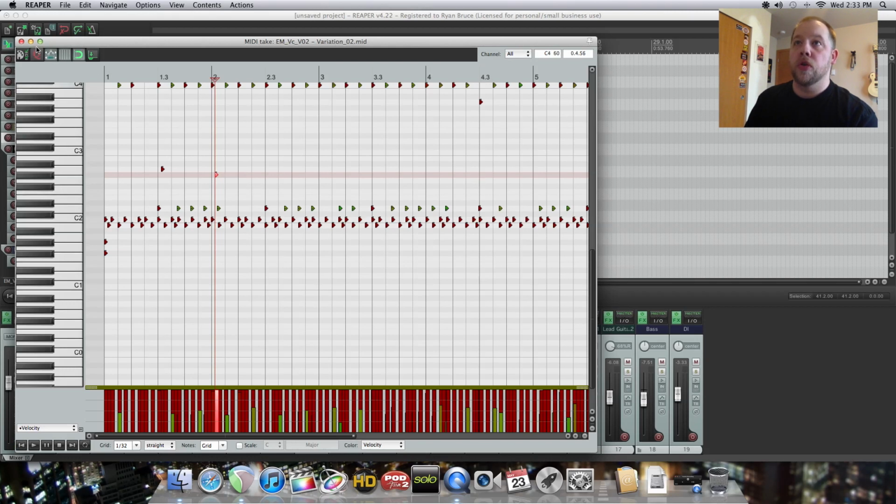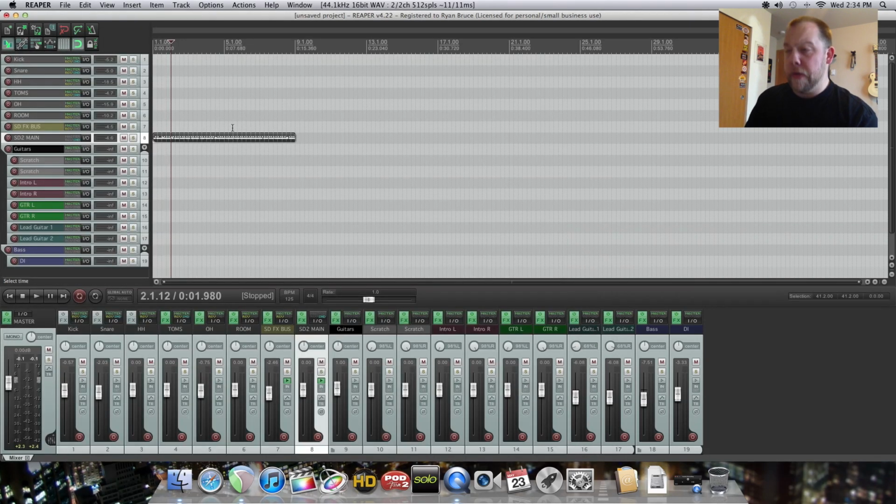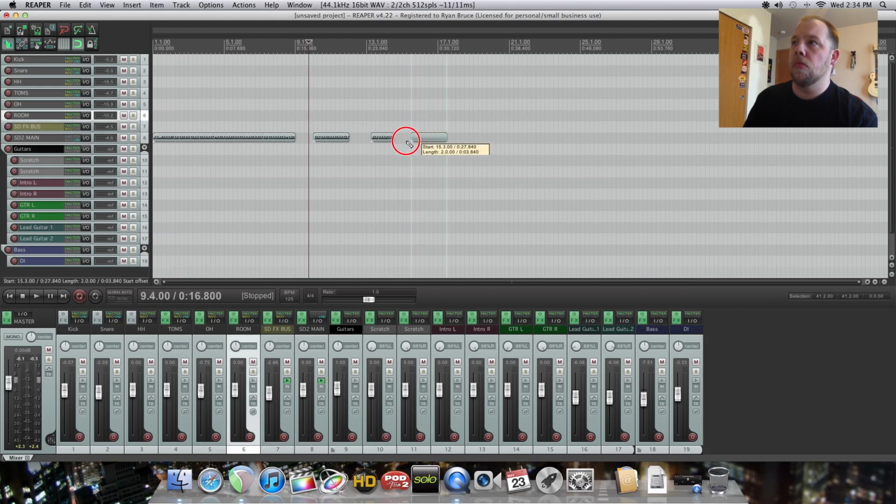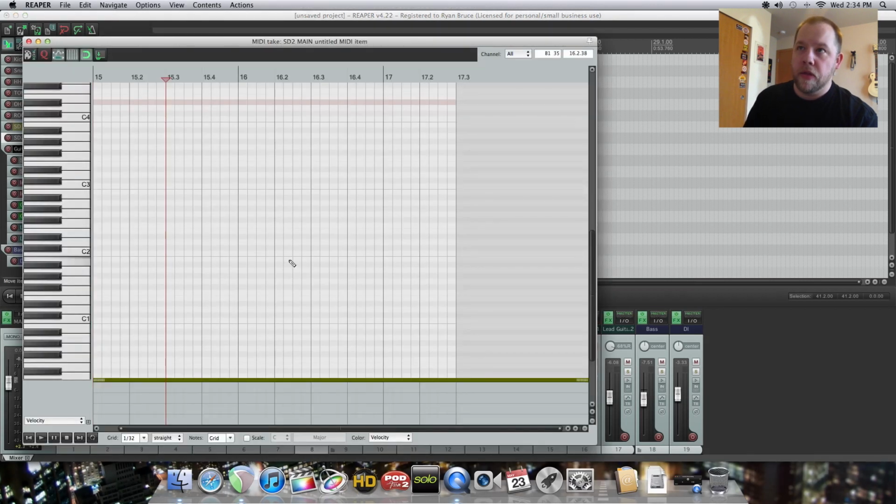Or to create a new one, I believe you hit Option. Nope, on a Mac it's Command, and the pencil shows up, and you just drag a strip. There we go. Can't have the other one selected. You drag a strip, and then you have a blank slate with which to create your drums, and you simply plot the hits.